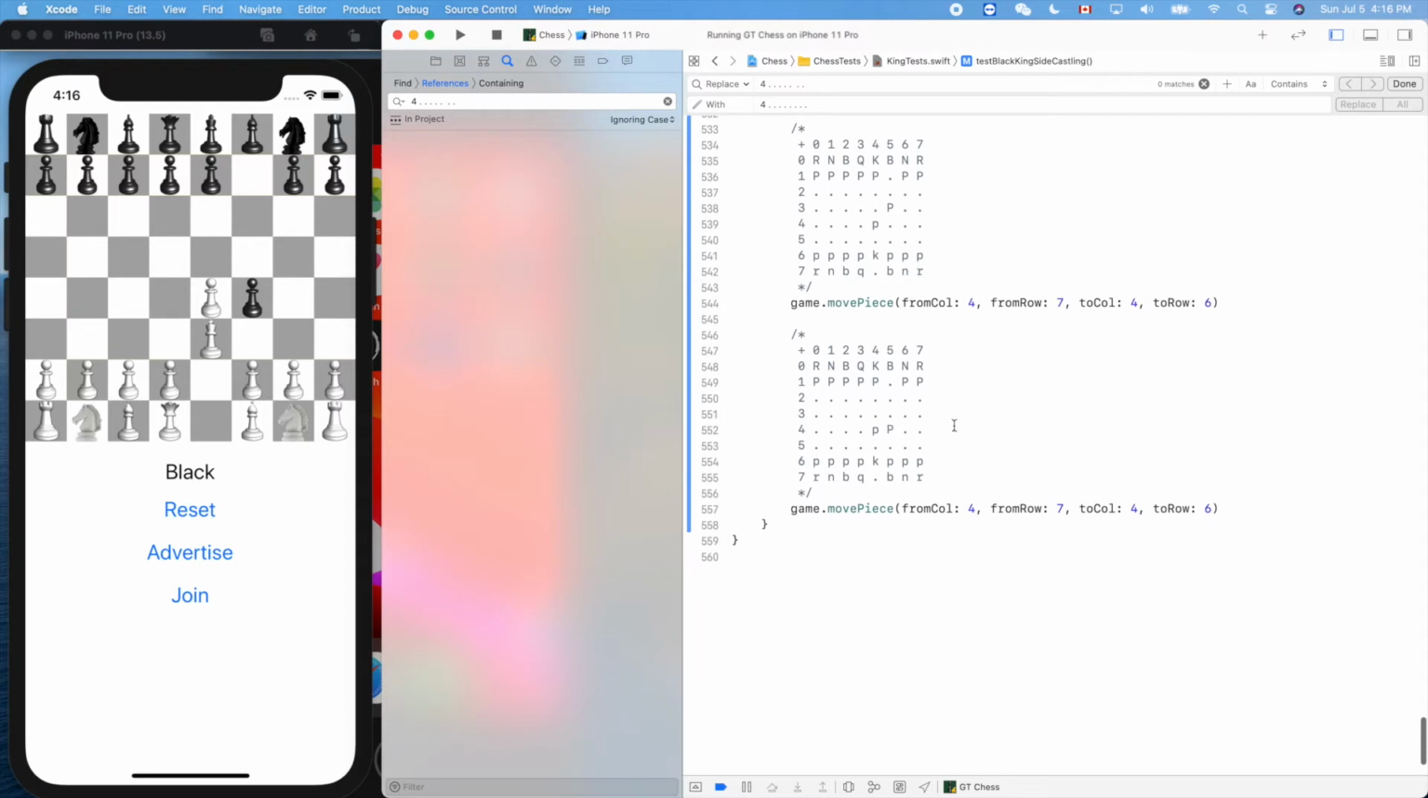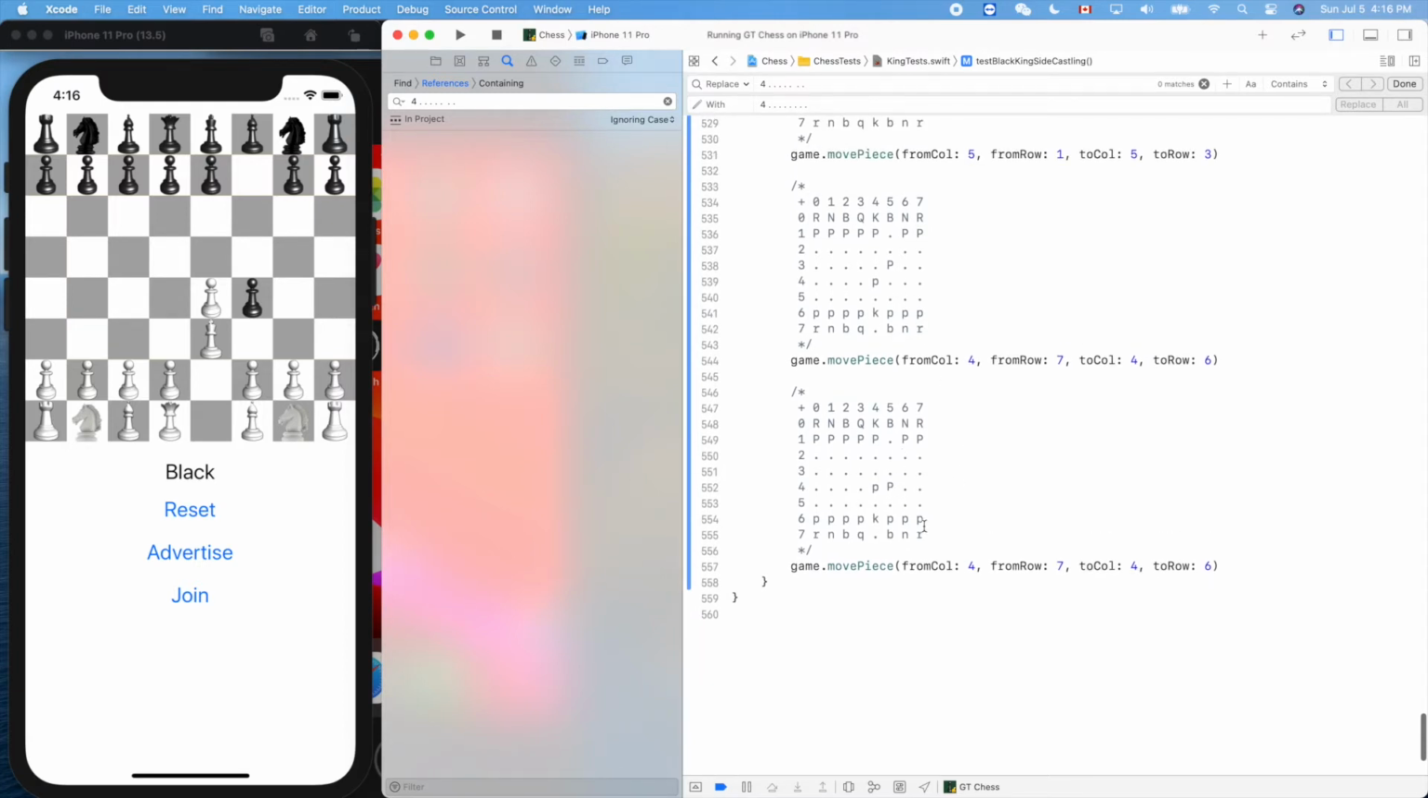So here, after we move the king, this guy moves one step. So it's 5-3 to 5-4. Now this is the last one. Now we can do the XCTAssert.